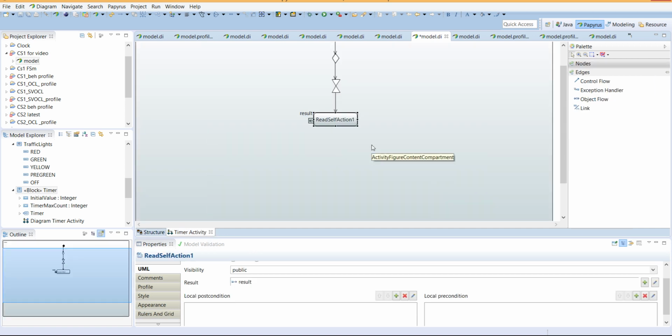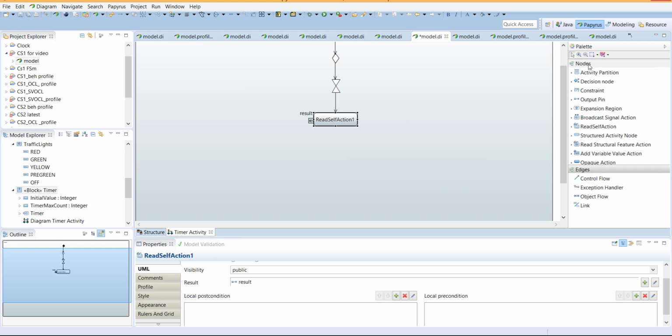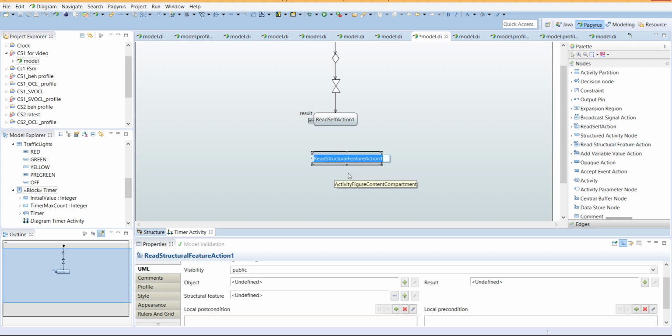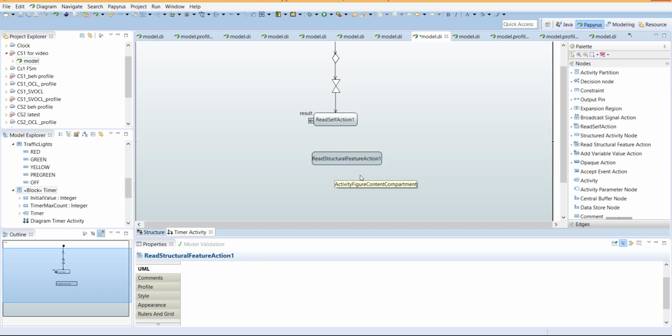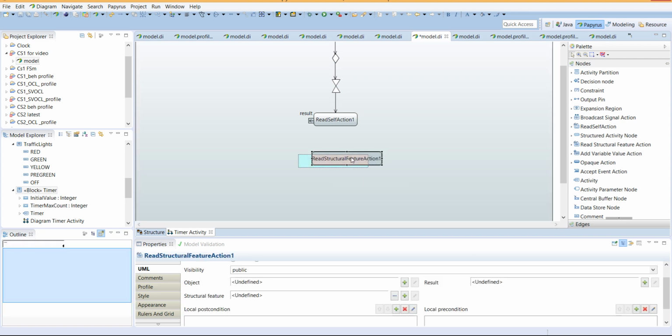So to add a read structural feature action, go to the node section of the palette, search for the read structural feature action, and here it is. Drag and drop it onto the palette. You can rename it whatever you want. I'm using its default name.